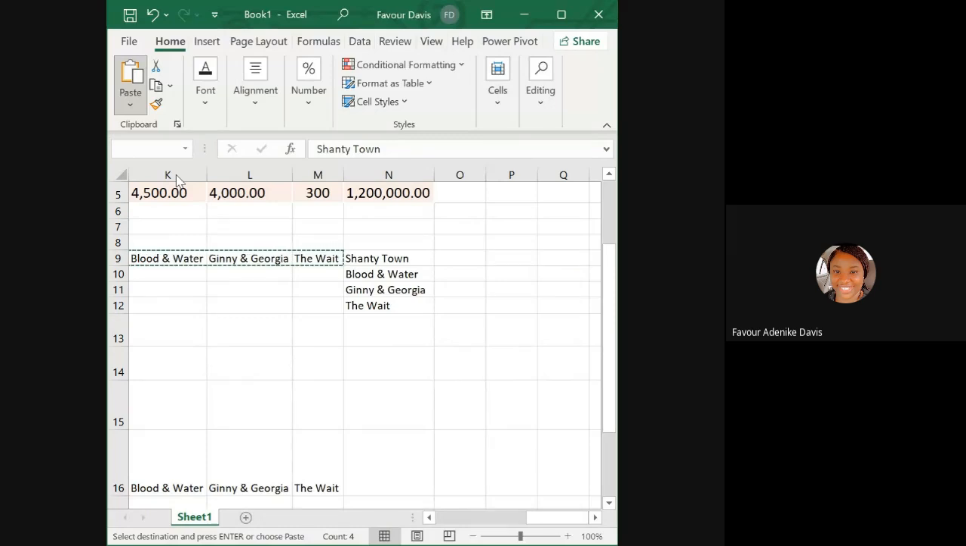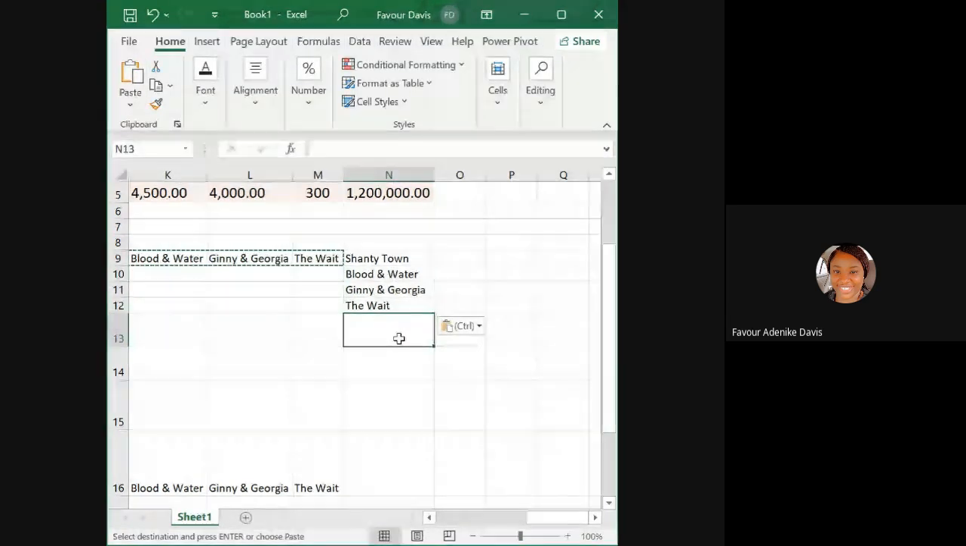So this is another shortcut to paste special. You can click on that and do it. Please, if you see this one very fast, please clap for me.